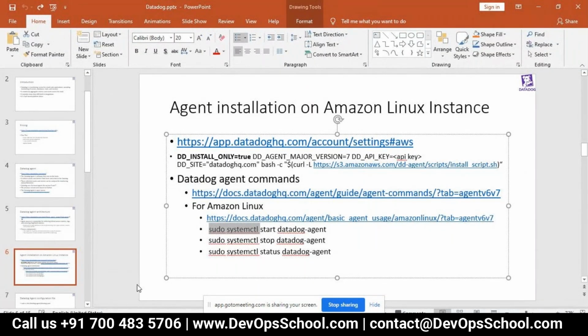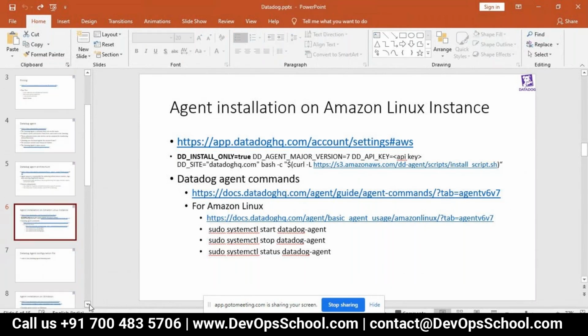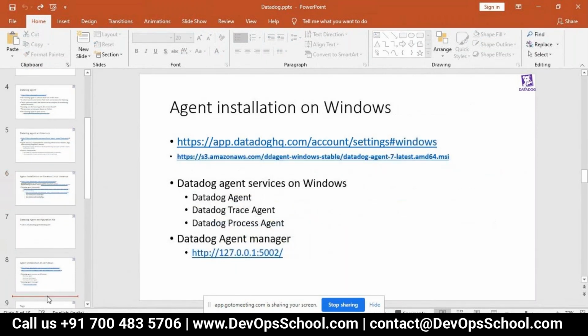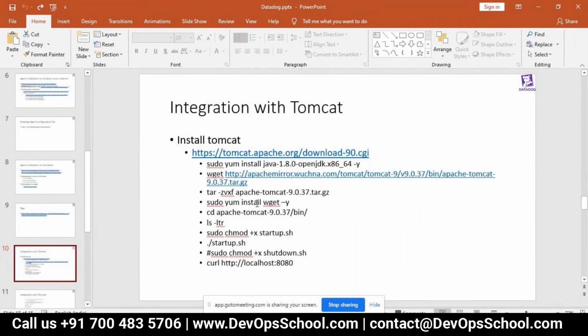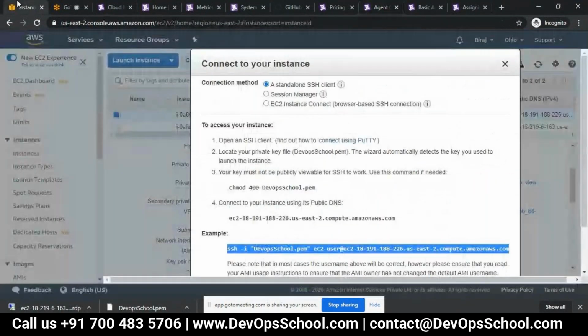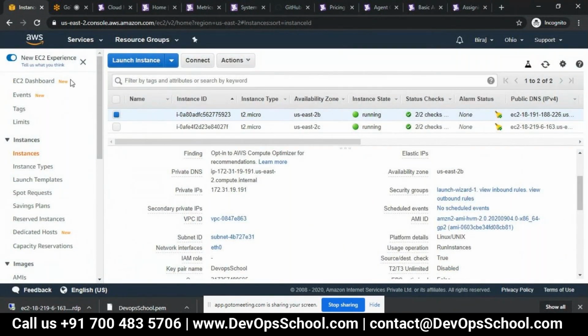So anyway, now we'll go for our Datadog integration with Tomcat, Apache Tomcat. So let's go here, integration with Tomcat. First, let me do one thing. Let's create another instance. Anyway, it's a Linux instance, so it will be created fast. So let's create another instance and we'll install Tomcat on that particular instance.